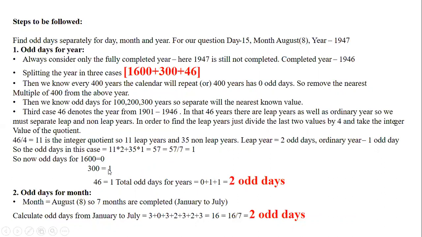Now add all the three. You know for 1600, 0 odd days. For 300, it is 1 odd day. For this 46, we calculated it is 1 odd day.